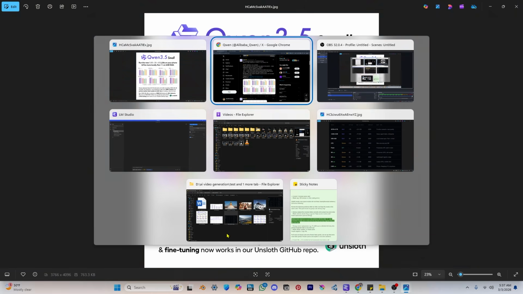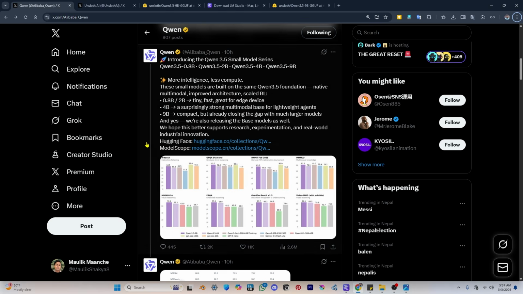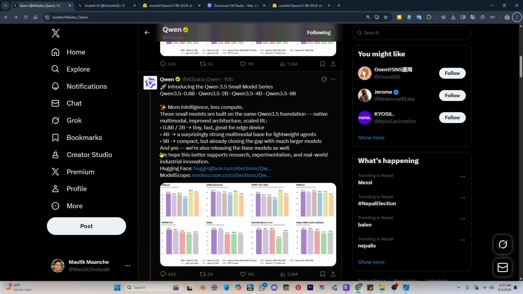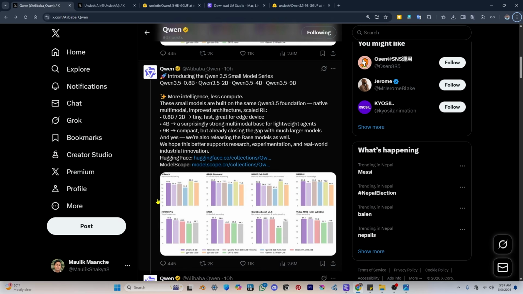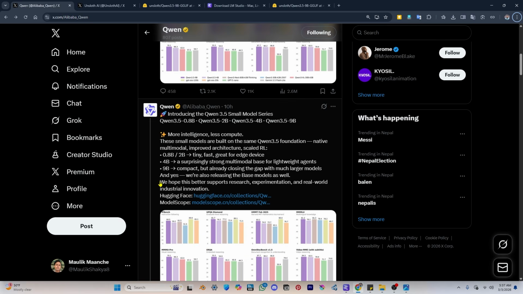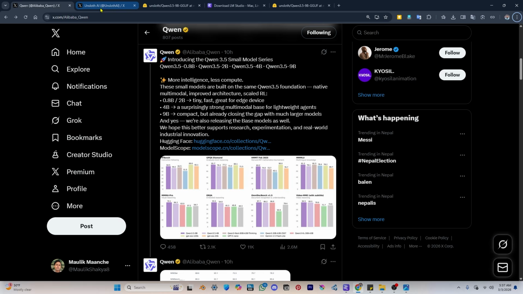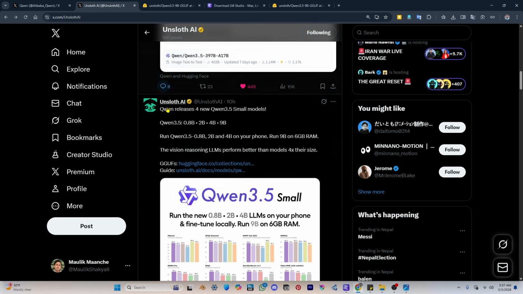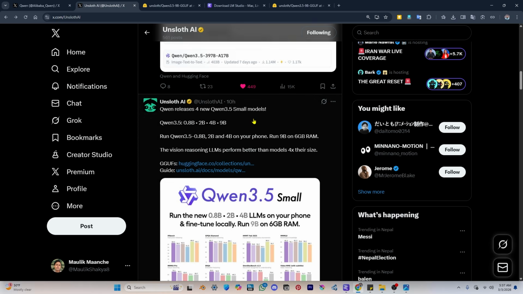So now let's go to the page. 10 hours ago it was shared on X, and Twitter, I mean X, is blowing up. And also Unsloth, at the same time, released their quantized versions of these Qwen3.5 small models.